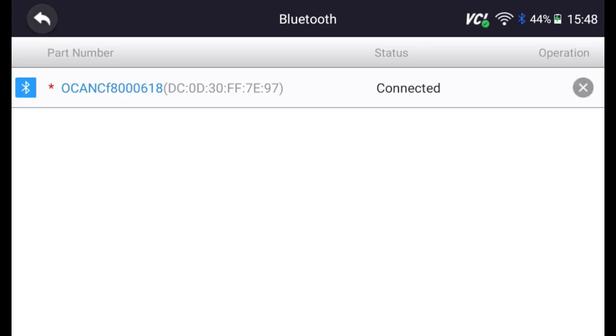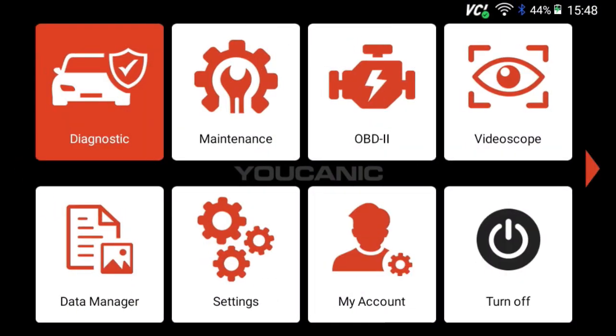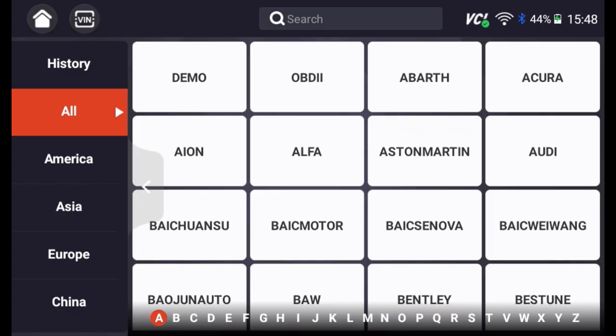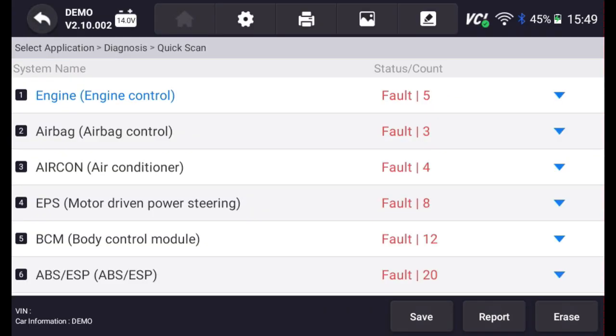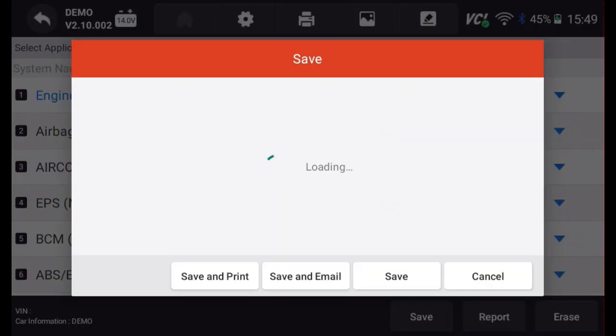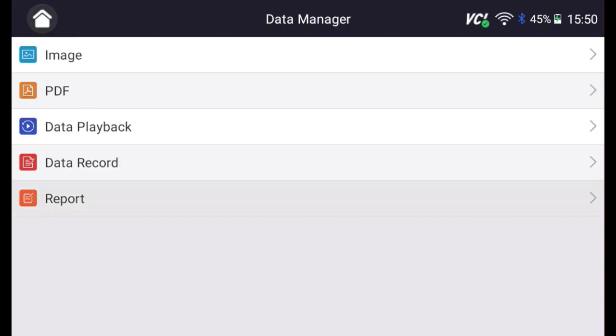If you're having issues with your VCI not connecting to your scanner, it may indicate that your VCI adapter is faulty and you might want to consider getting a new one. We're going to next go to Diagnostic, and since I'm connected to an OBD simulator, I'm going to select the demo. Diagnosis, Quick Scan. Once your scanner has finished scanning, you're going to select Save, and then you're going to hit Save in Email.